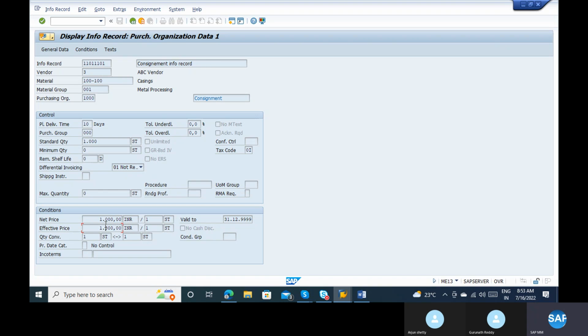Then after that we are doing the GR, goods receipt, with movement type 101K. Here what we need to understand is that the stock is placed in our location, but the ownership has not moved. The stock is still with the vendor stock. So in this case, there are no accounting entries for 101K. This is one important point.